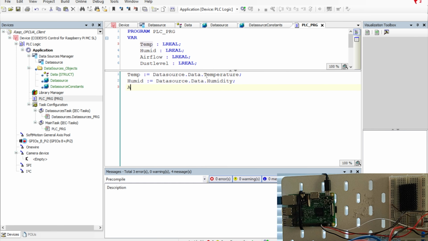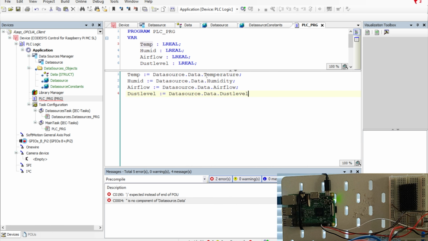Same thing for airflow is data source dot data dot airflow. And then lastly but not least is the dust level, which is again data source dot data dot dust level there.